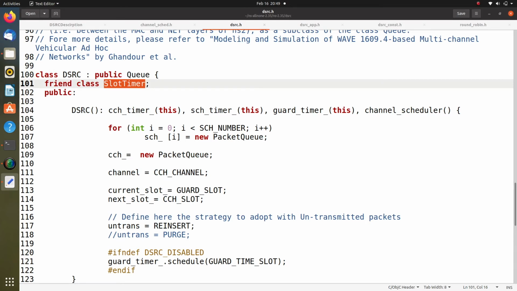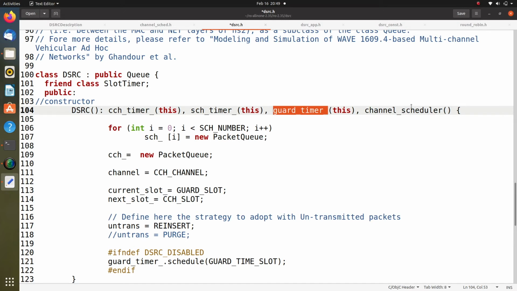Now in this DSRC, this is a constructor. The constructor has these functions: CCH timer, SCH timer, guard timer, and channel scheduler. These are the 4 functions available in the DSRC constructor.